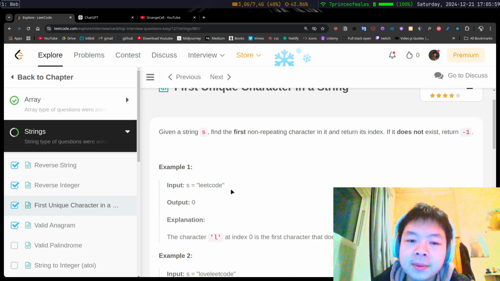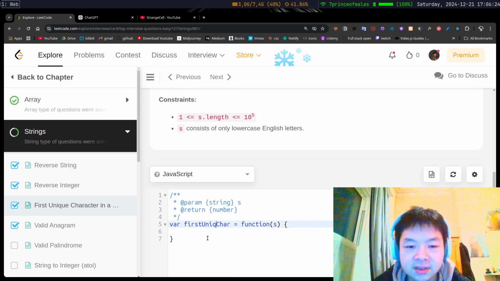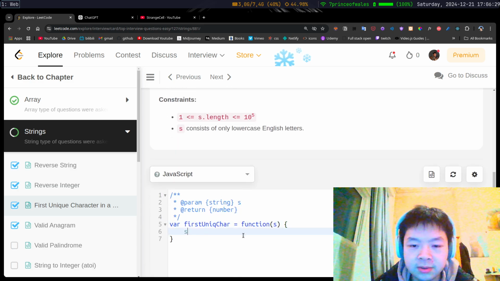The first thing that comes to my mind is that we can check each character in the string, and search the first index of that character and the last index of that character. If they're equal, then it's a unique character, and we just return the index. So we just need to loop over s once.